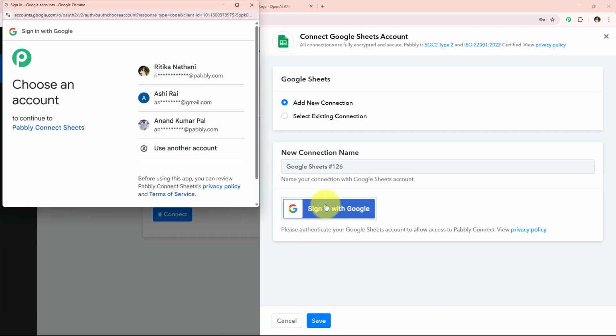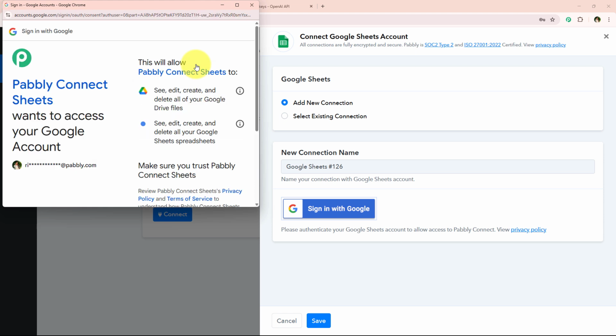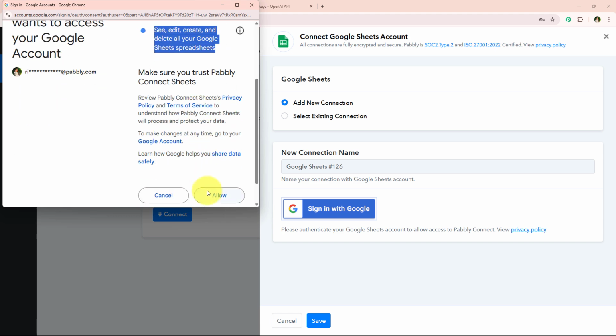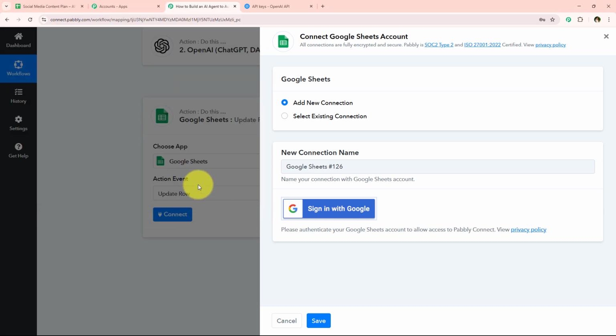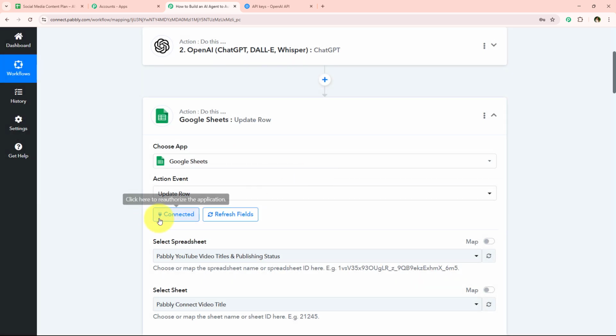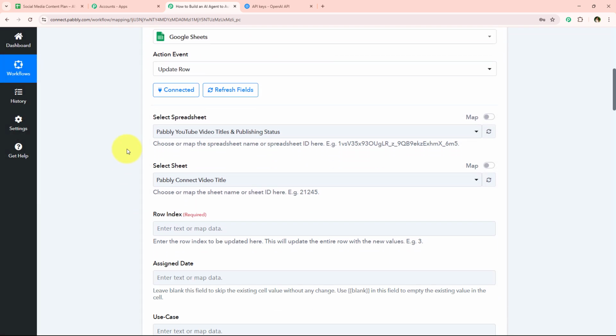And now it is asking me to select my Gmail account. So I'm simply going to select the Gmail account with the help of which I want to connect my Google Sheets. And once I select my Gmail account, Pabbly is asking me for some permissions. So I'm simply going to click on allow and give Pabbly all the permissions it is asking for, because my data is secure with Pabbly. And with this, we have successfully connected our Google Sheets account with our Pabbly Connect workflow.